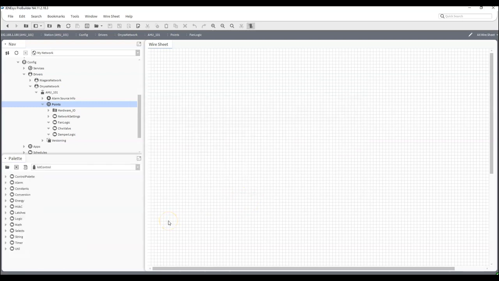99% of the logic blocks that you're going to be using in Niagara without any additional third-party modules will be used in the Kit Control palette. And there are many useful blocks here, such as in the HVAC folder, we have the loop point, a T-stat, the lead lag runtime, and even raise lower. Now, some of you may not be familiar with the raise lower, especially if you're using floating control. Raise lower is super good.